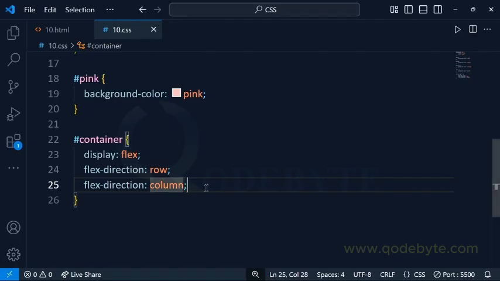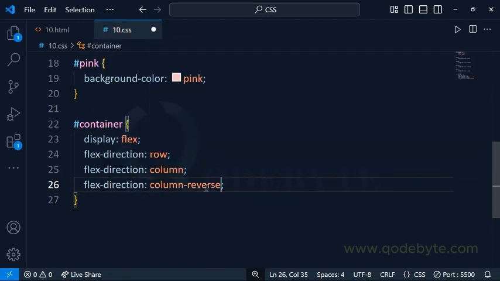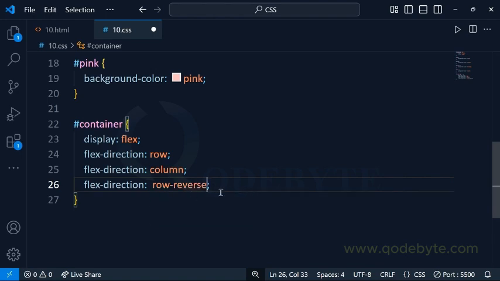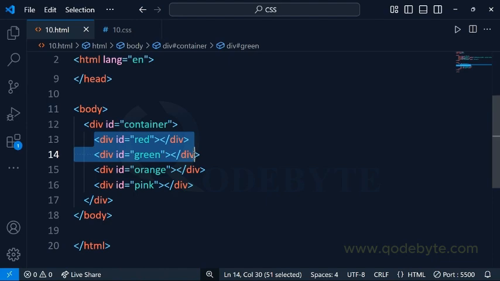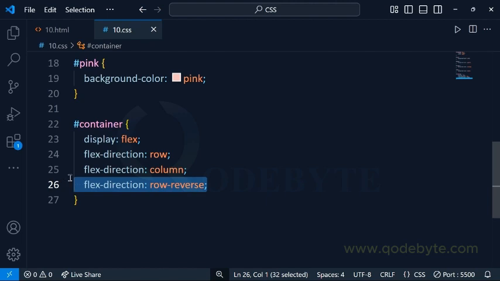Now, optionally too, we can also say flex direction and then say column reverse. And what this is going to do is reverse, or let's say row reverse rather. Okay, let's do row reverse. Once you say row reverse, it's going to reverse the way the elements are. So if I save this and look at it, you see that initially we have red, green, orange, and then pink. But now we have it in reverse: pink, orange, green, and red. And that is because of the flex direction row reverse.